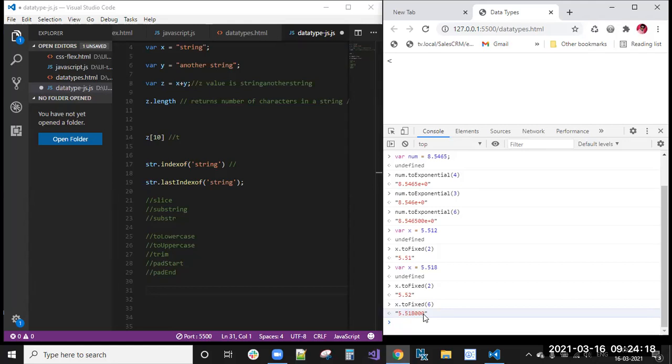Okay, those are the methods: toExponential, toFixed, and parseFloat, and toString. These are the methods available for numbers. Remember these methods. These methods are enough for the number methods.